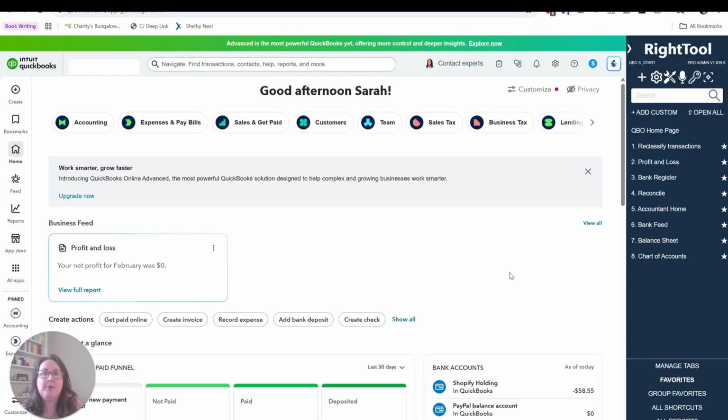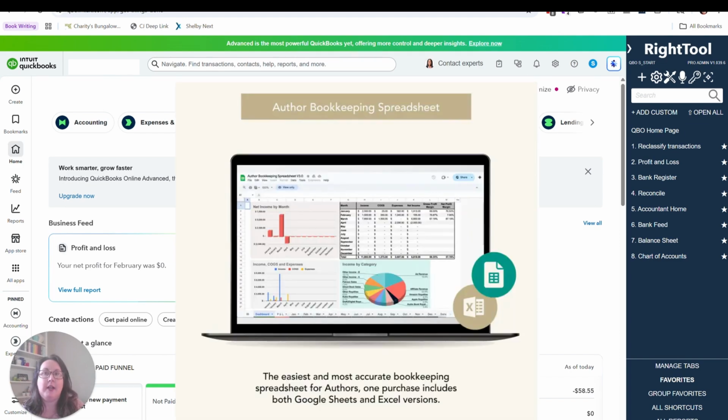Today, let's talk about bookkeeping for indie authors. So, basically, there are two options that I recommend. The first option is a spreadsheet product that I've created specifically for self published authors.